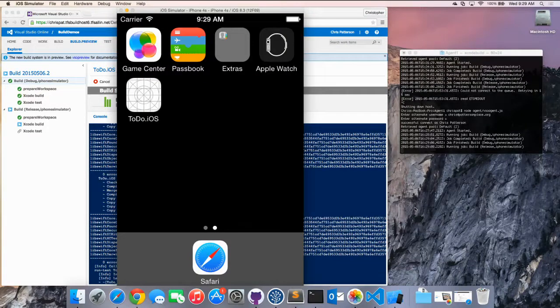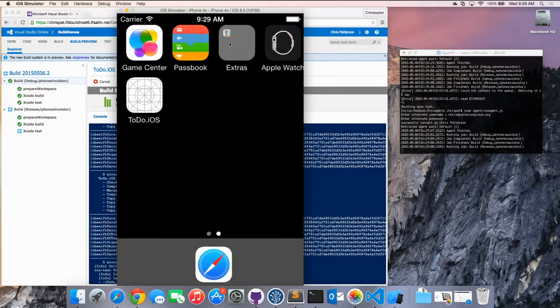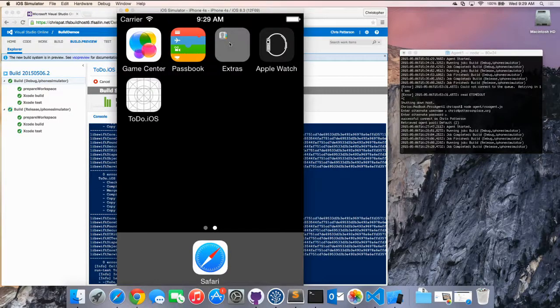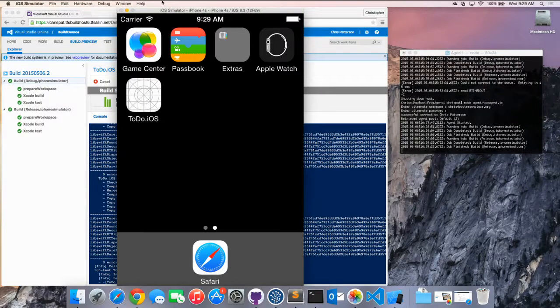There, the simulator popped up. So the simulator is running. If we get here and run test, will it actually show us? Sometimes it hangs. There it goes. So there it launched and ran my test, and there we go.